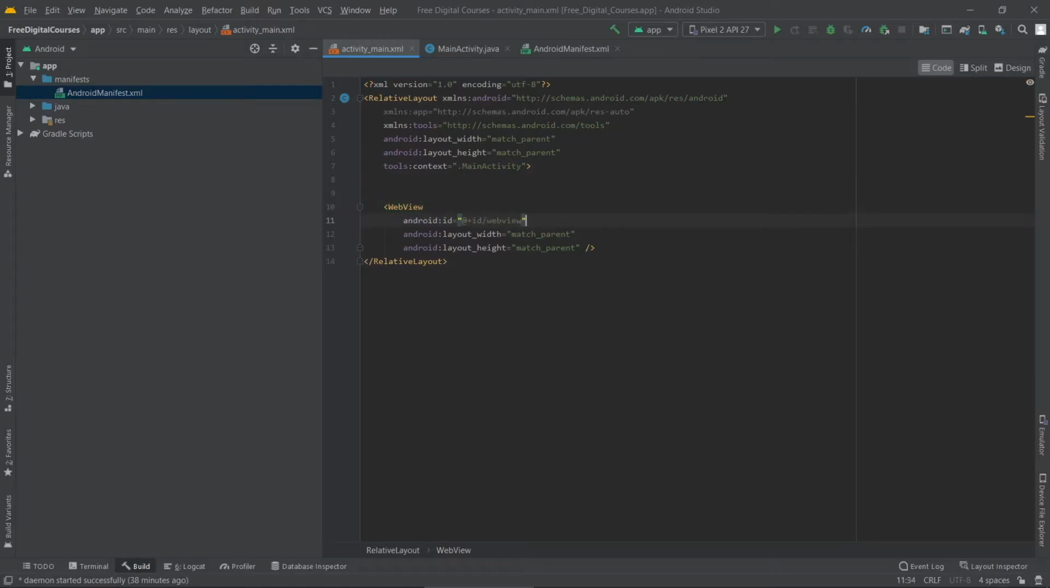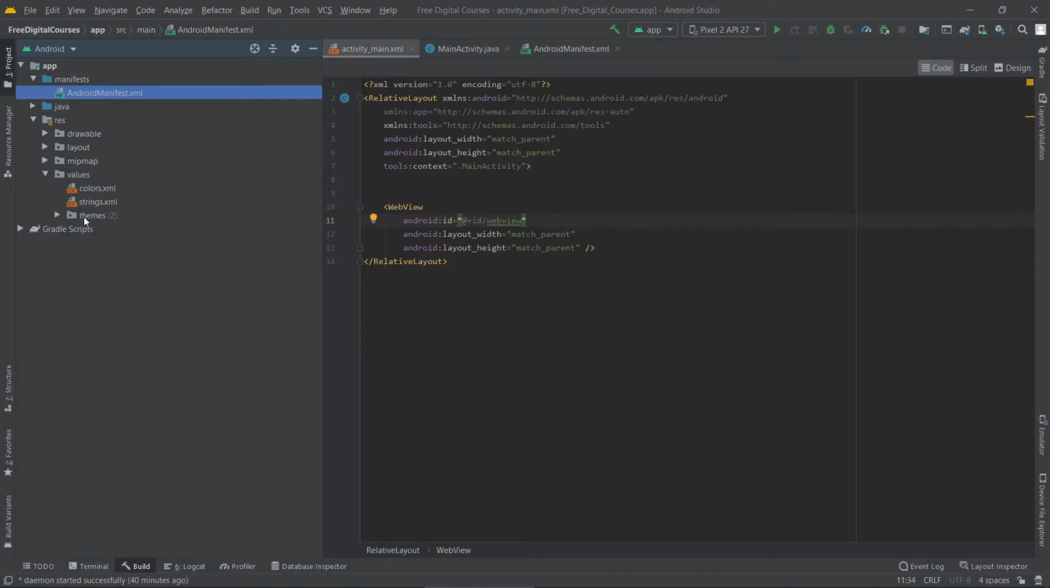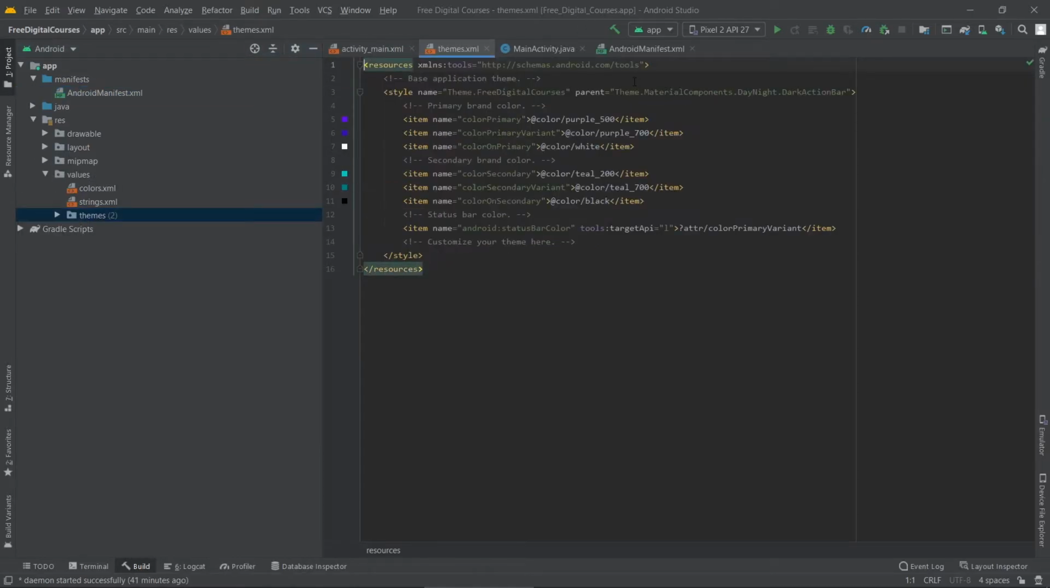After that, go to resources, click on values, double click on the themes folder. Here you have to make a change. Here you can see DarkActionBar, so you have to make it NoActionBar.